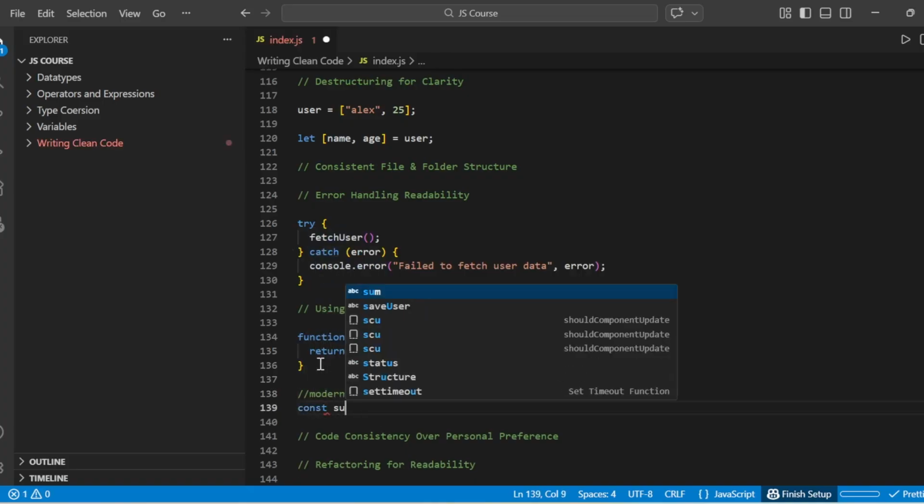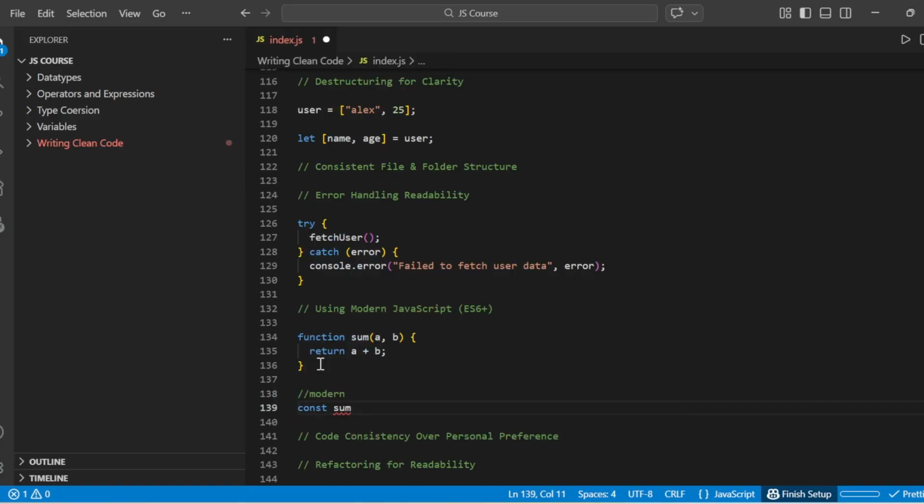So we have a constant variable called sum, and to that sum we are assigning a function, a plus b. This is how we write arrow functions. We'll discuss more about this when we deal with functions. But for now, remember this is doing the same thing as the old function. It has two parameters a and b, and it is returning a plus b, and the return value is stored in the variable sum. So use arrow functions, use destructuring, and use template literals.